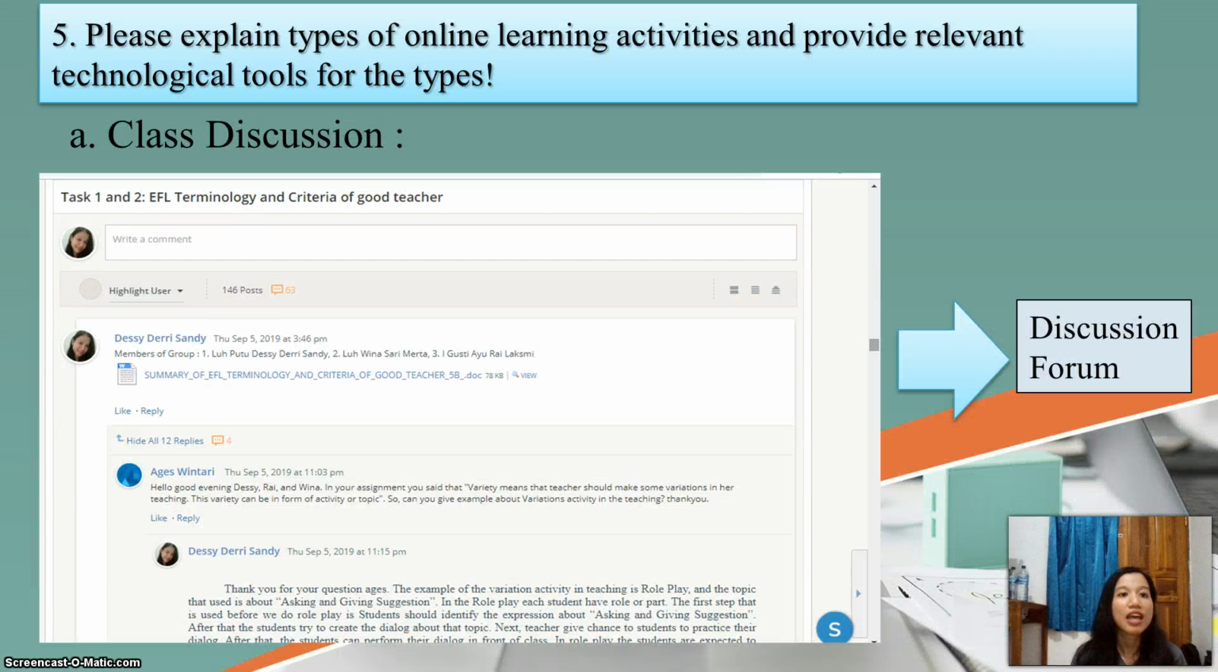And number 5 is please explain types of online learning activities and provide relevant technological tools for the type. Actually, there are several types of online learning activities, and the first is the class discussion. Class discussion is the activity that involves students sharing their opinion about a certain topic, and the tool that is used is the discussion forum.